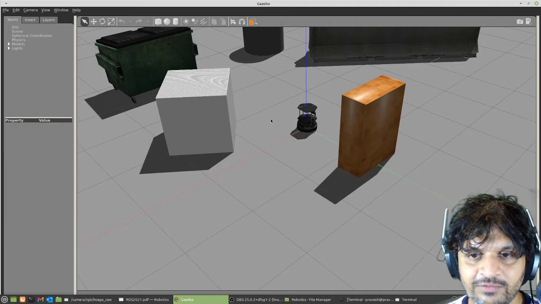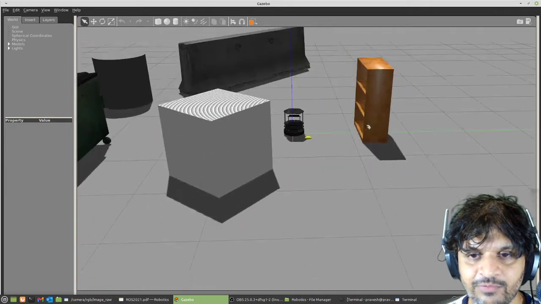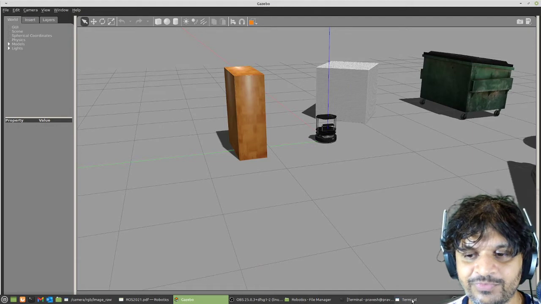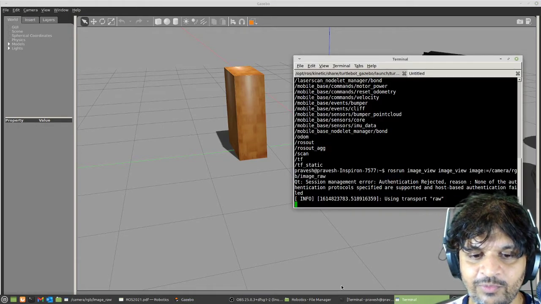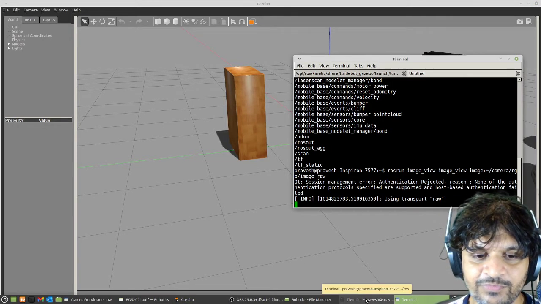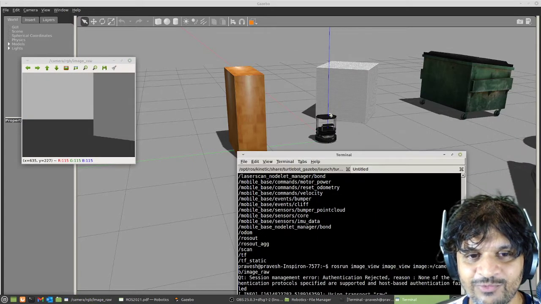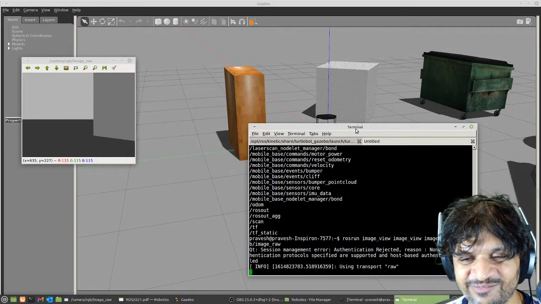Okay, if you look at the Turtlebot in here, what it's looking at is this corner of the box, right? So when we see the image view, we see that same corner. Okay, it looks a bit silly, but yeah.